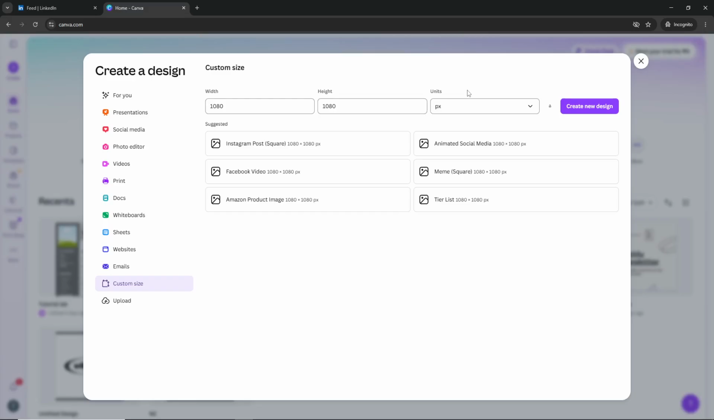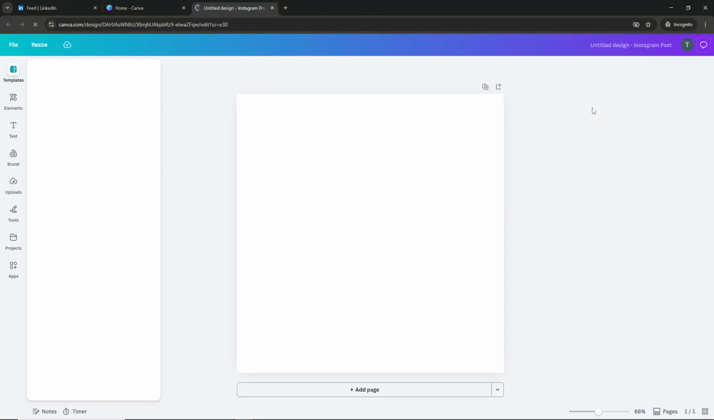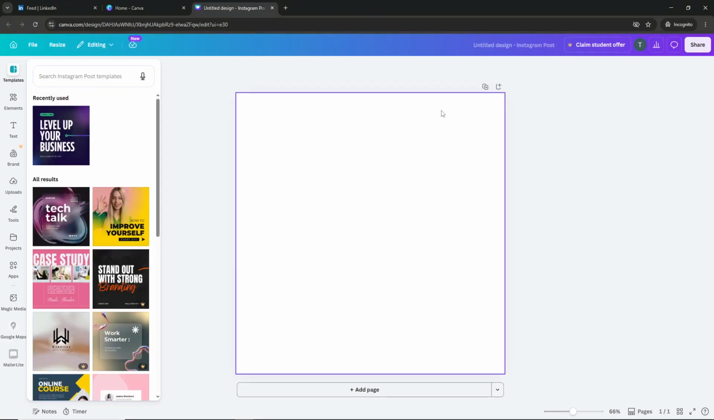Once you've entered these dimensions, click Create New Design. Canva will now generate a blank canvas with your specified size. With your canvas ready, turn your attention back to the left side panel and click on Templates. This is where Canva's extensive library of pre-made designs comes in handy.